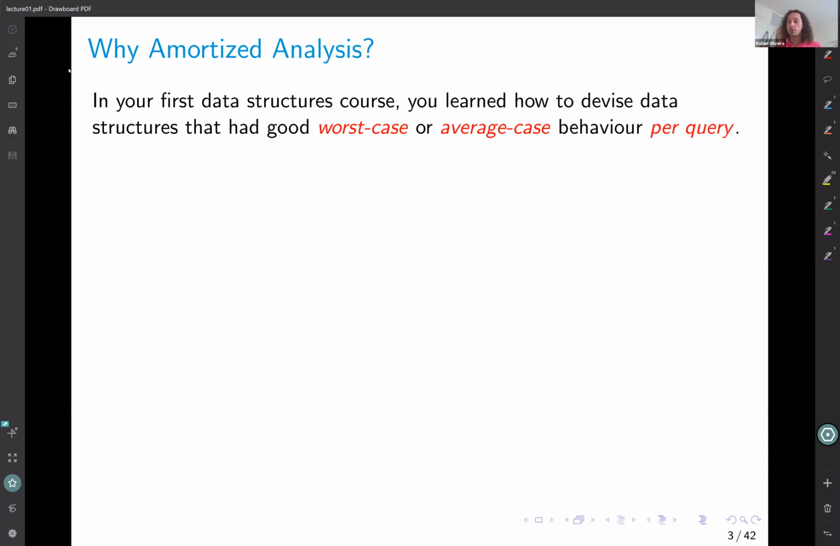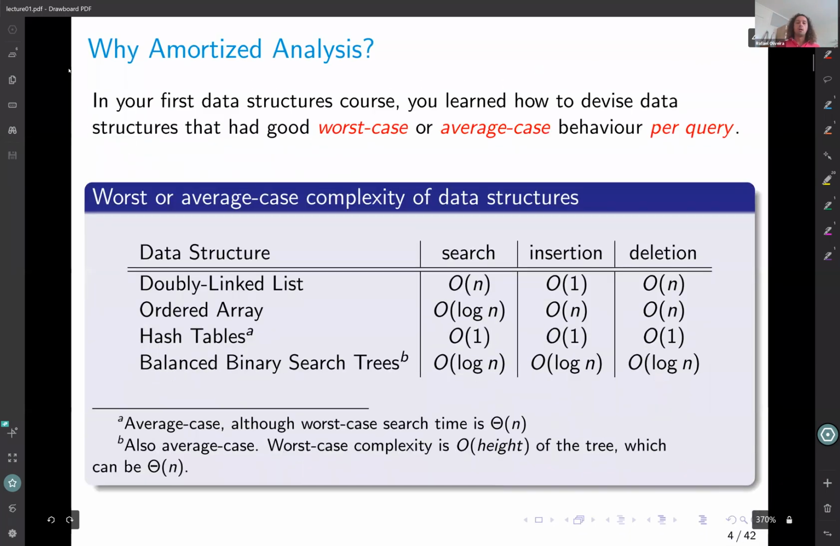In your first data structures course, you learned how to devise data structures that had good worst case or average case behavior per query. So for each query, you had a guarantee on the running time. That was your goal back then. So let's just do a simple review here of what you learned.